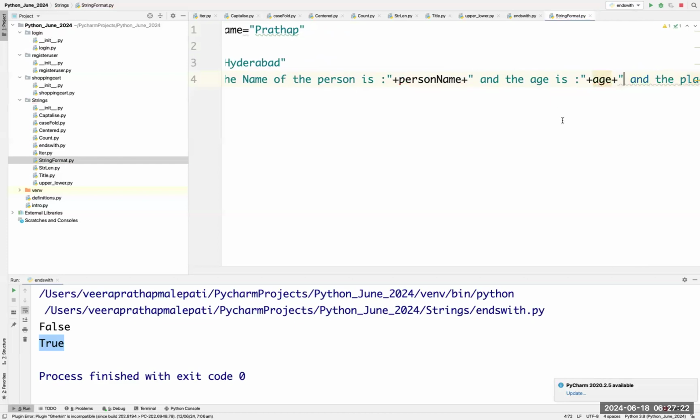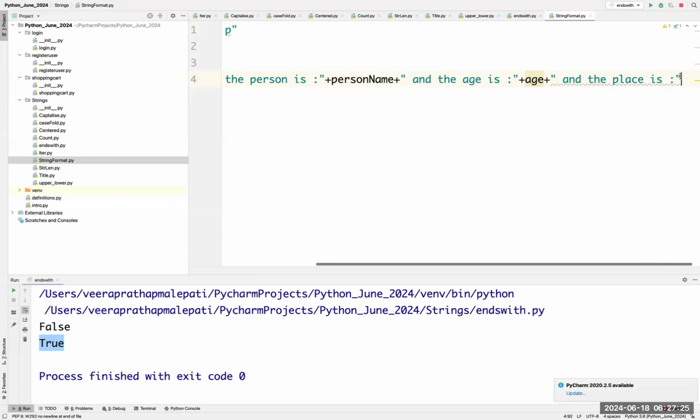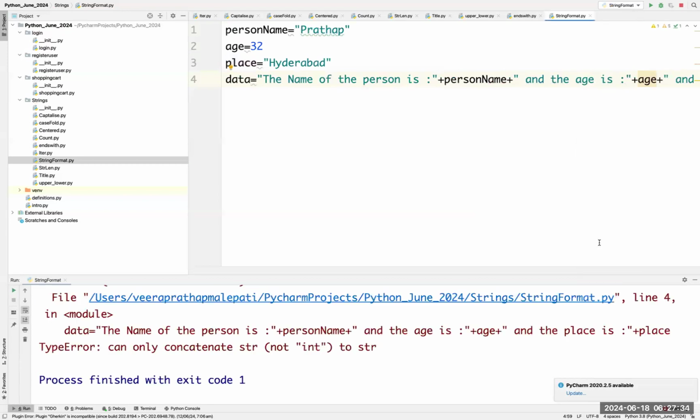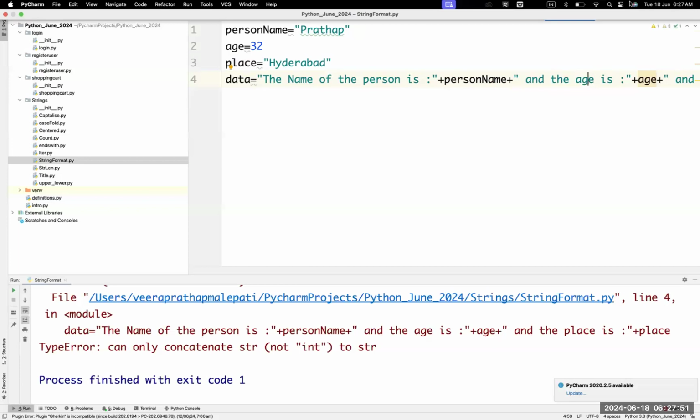Okay, and place is plus place. Now we try to execute it. So what happened here? If you observe, age is a number and the rest of the thing is a string. Number and string we cannot concatenate directly. I already told you, you remember? Number and string cannot be concatenated directly. I told you in the starting only.